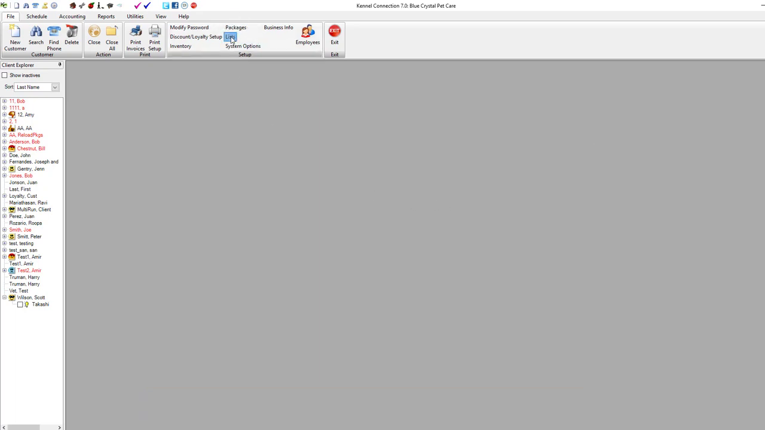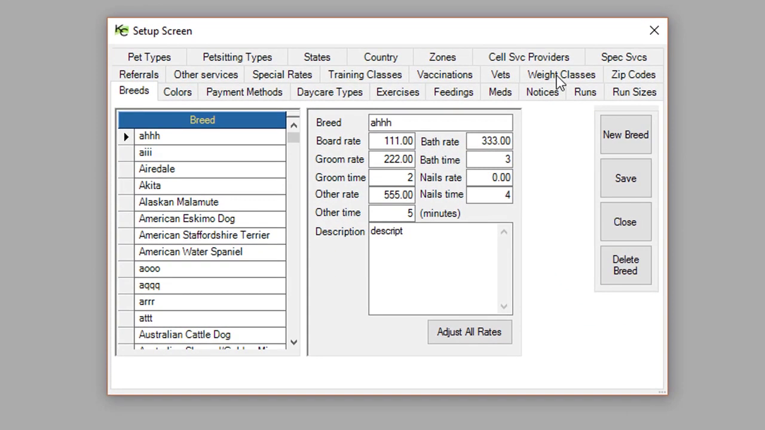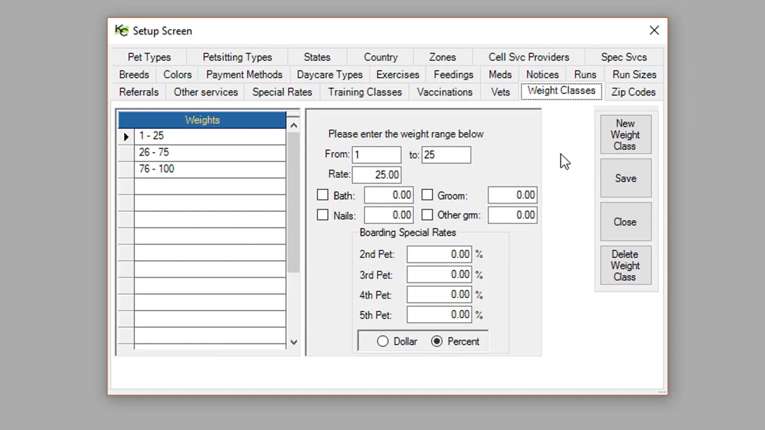If we open the list section and go to the weight classes tab, you'll see that in Kennel Connection 7, we now have the option to set weight class rates for grooming services, as well as multi-pet booking rates for multi-pet boarding reservations based on weight class. Previously in Kennel Connection 6, the run setup is the only area where you could enter multi-pet booking discounted rates in boarding, but we've now expanded that to the weight classes as well.